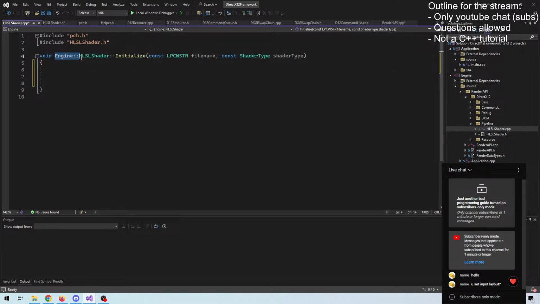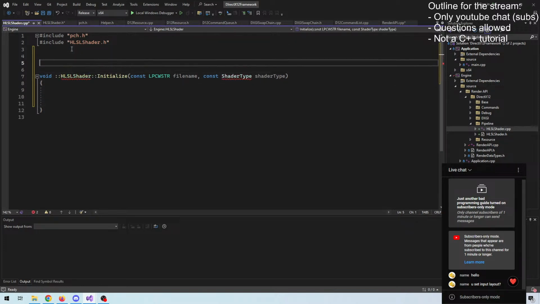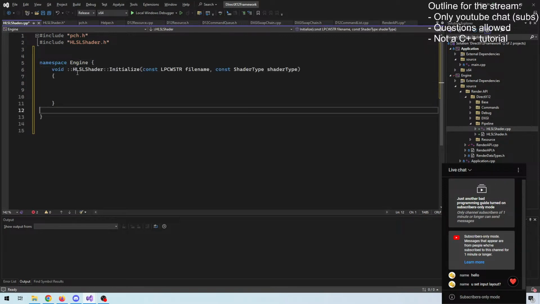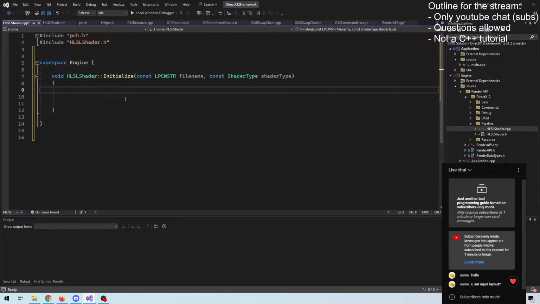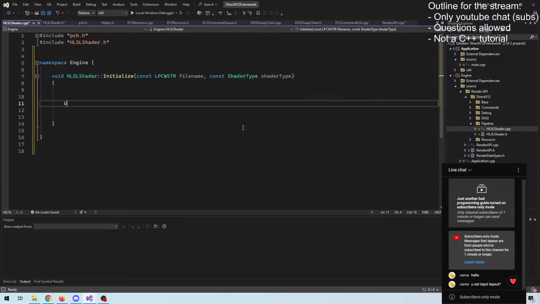And, oh, I forgot the namespace. I'm about to go insane. All right, so our shader will take a file name and a shader type. We will implement more functionality in just a bit. This will take a series of flags, which are all uints.